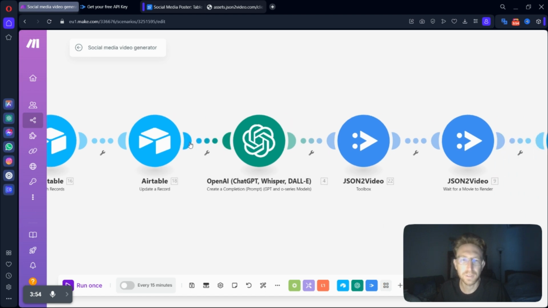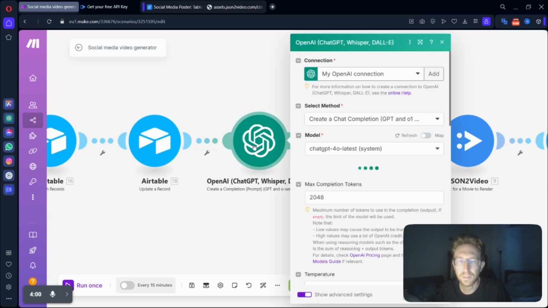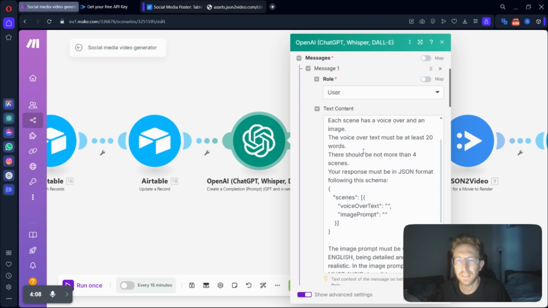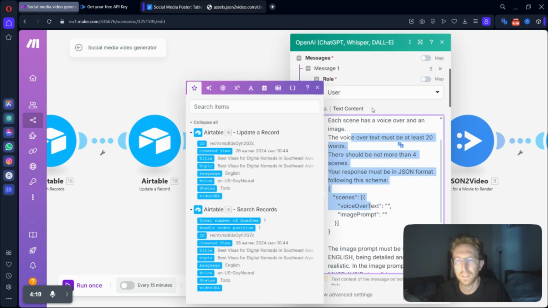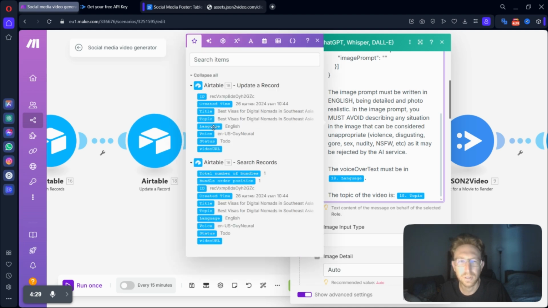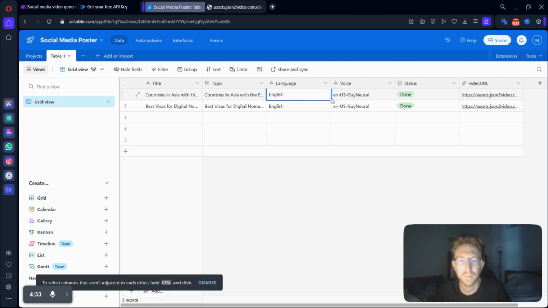Next one, you're going to create another module, and this will be OpenAI. So just select OpenAI, and from here you can select the method create a chat completion. And this is the text content that we're going to want to enter right here. You're going to want to make sure to add language from the previous step. So that's coming from Airtable. This is your language. This is your voice that you're using.